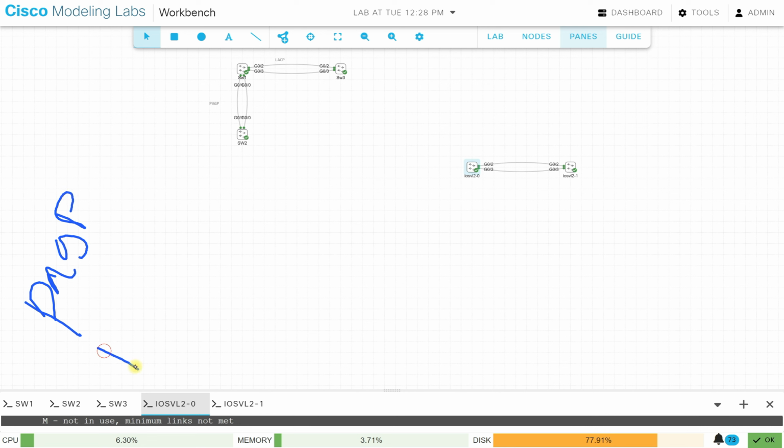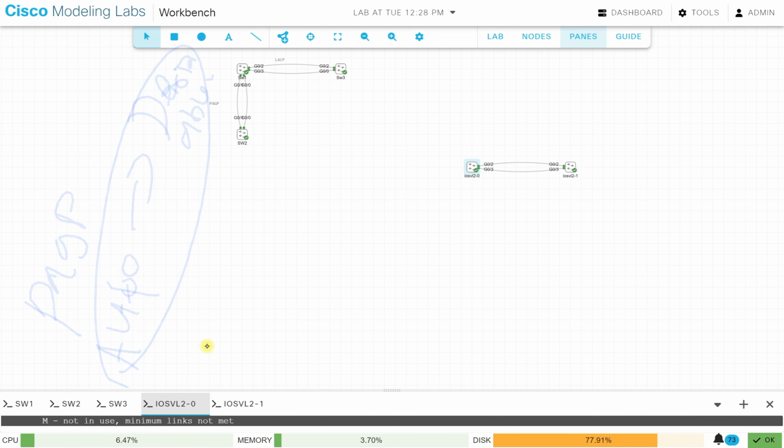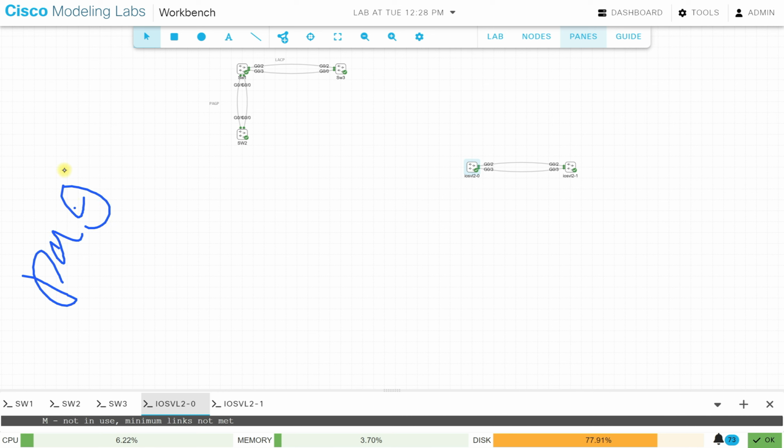In PAgP, if you have auto on one side and this side is desirable, then you have a port channel. And if you have PAgP auto and desirable, yes, we can have it.